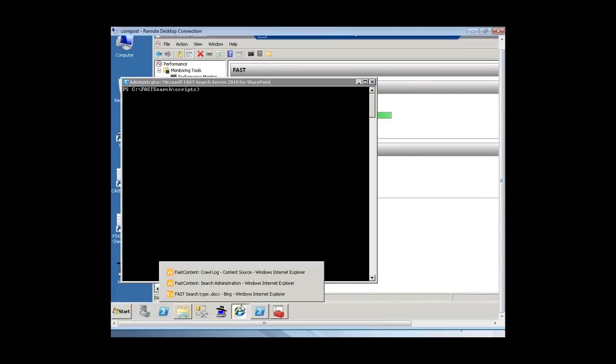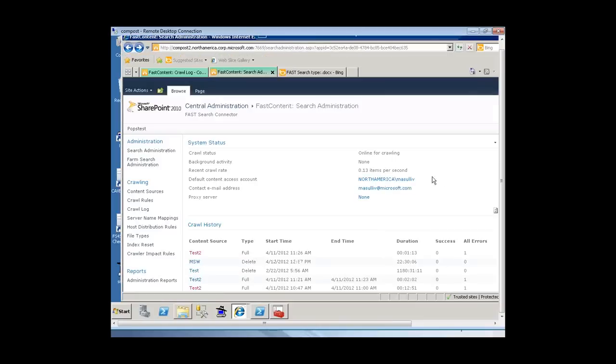So first of all, I want to look at where I found that admin report, where it shows the big to-do list for the crawler. As you can see here, I'm on the content SSA, and right here is administration reports. This is just a lab setup, so it's not really doing that much. I'm just going to show you where it is.